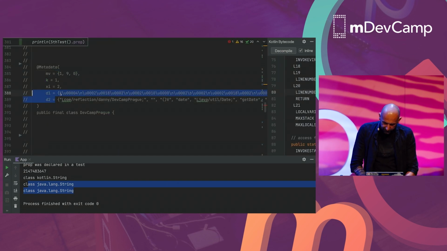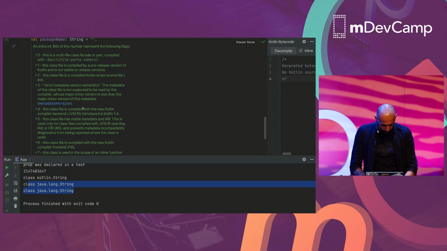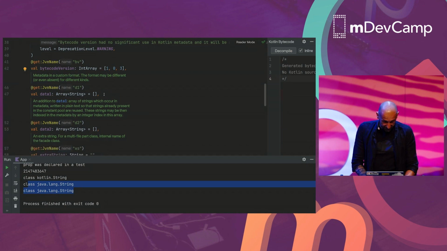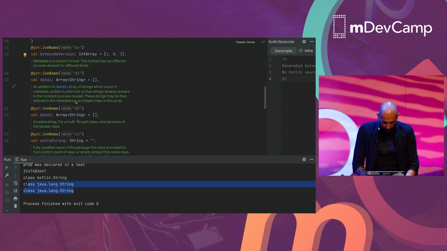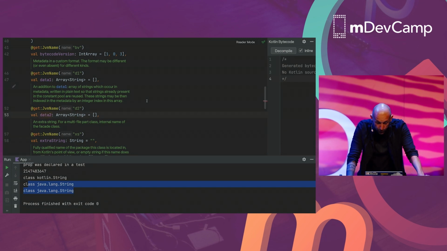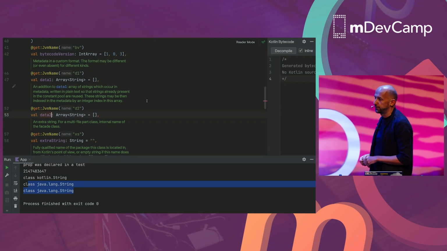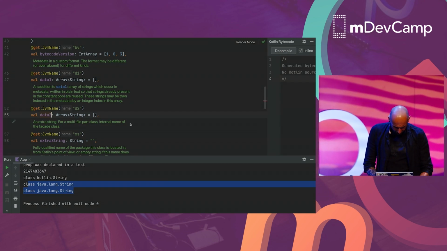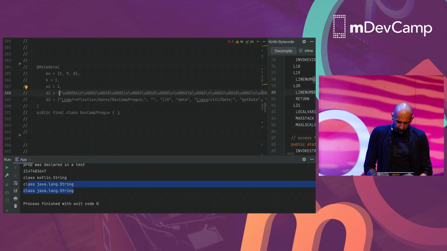But interesting are these two big ones, right? So D1 and D2. D1 is a custom format. It may be different for different kinds, or even absent. And then the second one, additional data: an array of strings which occur in metadata, written in plain text so that they're already present in the constant string pool, for optimizations that are already there. Interesting? Let's do something with it.